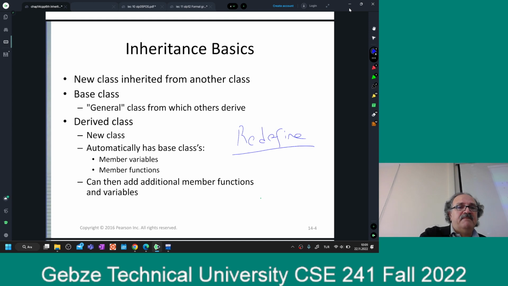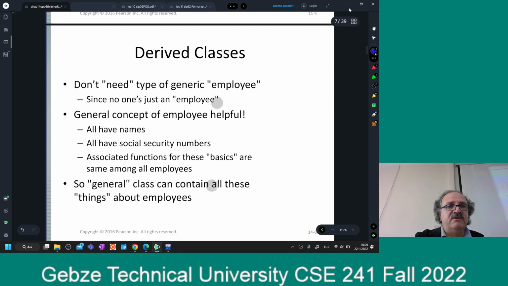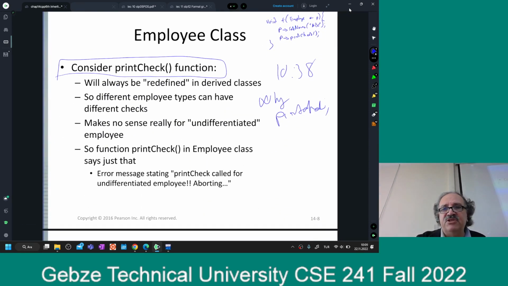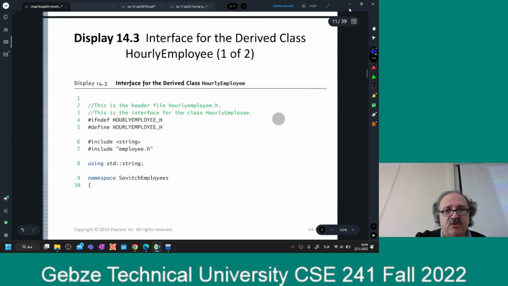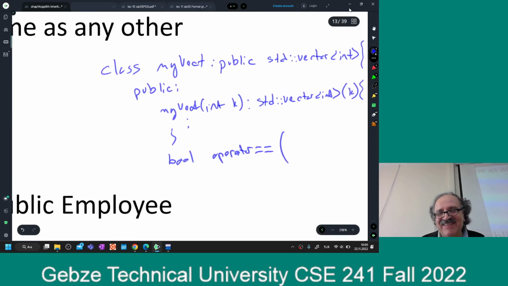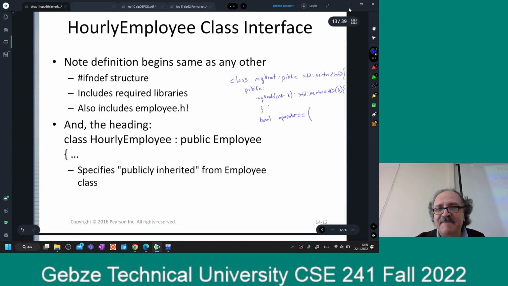Inheritance, base class and derived class, and we talked about these. These are the rules, and we talked about those. Employee class, print check, I'm going to skip it. I talked about those. I am going to skip those. Hourly employee. Yeah, when I saw that, I was going to tell you that I wrote exactly the same thing last year. No, I wrote it today, right? Okay, so we know this.